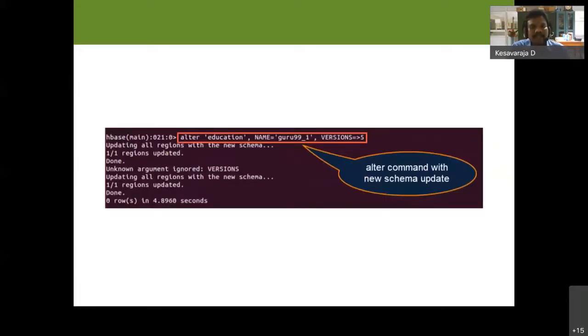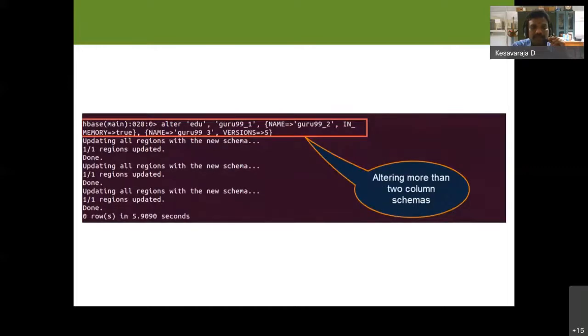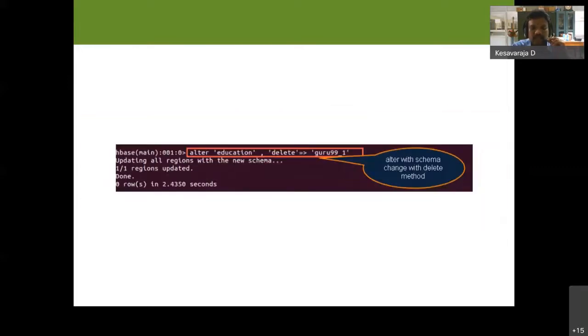So alter education, please listen carefully. Alter education, where I am adding a new markup. So alter education name equal to GRU99_1, version tends to 5. A new row is added.